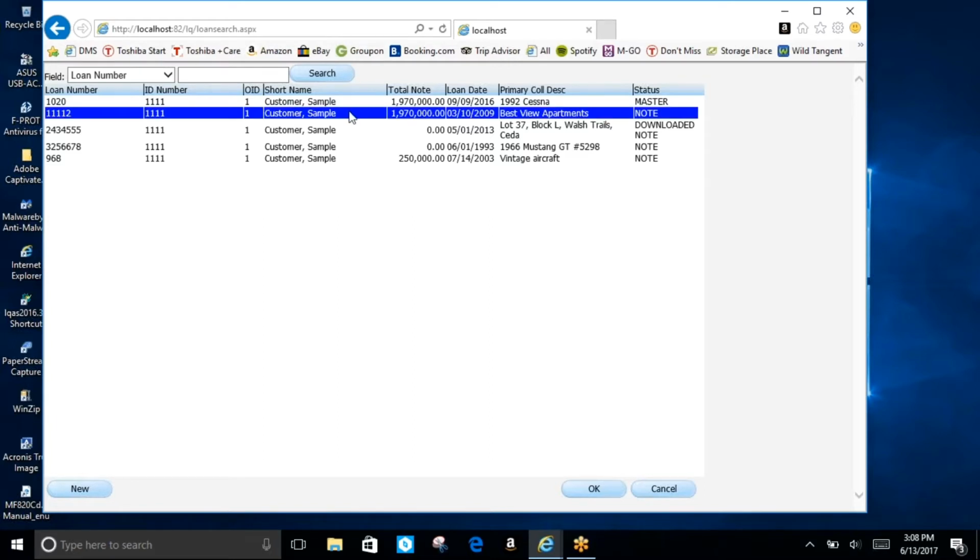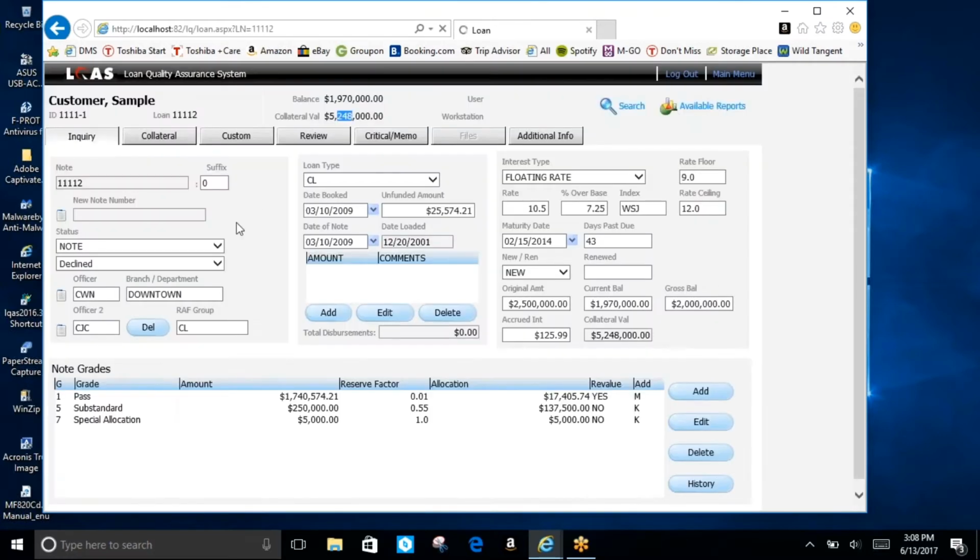Okay, I'm going to pull up a loan that is pretty complex. It's our stress testing model loan with apartment complexes on it, all sorts of stuff going on. But the way the loan grades work, simple loan, complicated loan, doesn't matter. It's going to work the same.